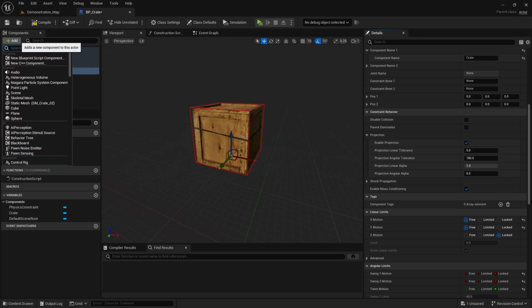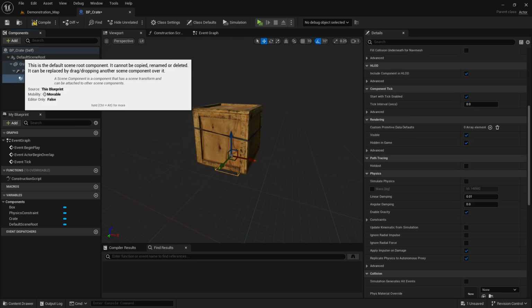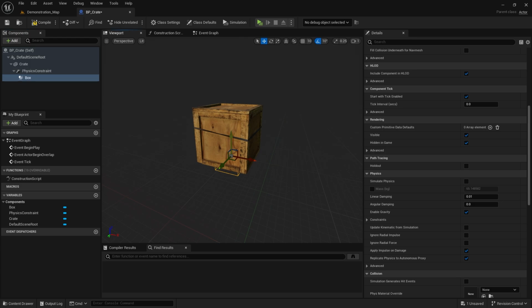Let's add 2 box collision under the static mesh. One will allow us to push in X direction and the other in Y direction. Now position them. Box collision should be slightly outside the static mesh.